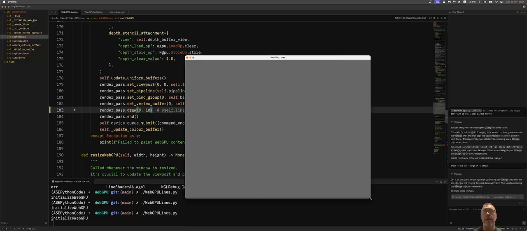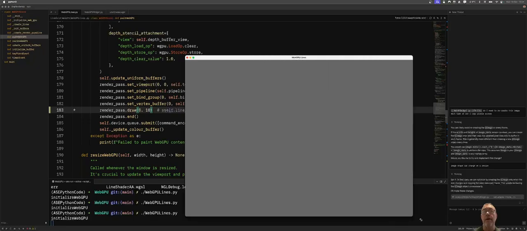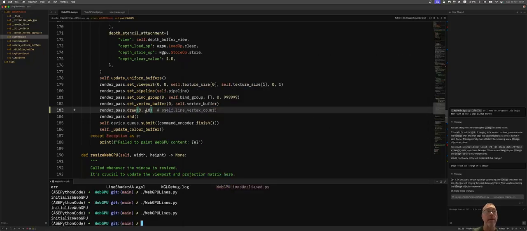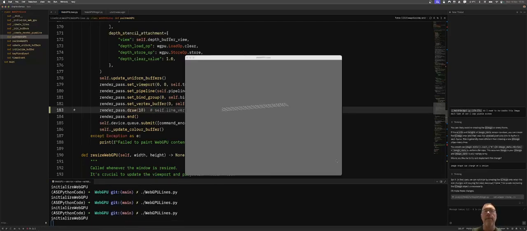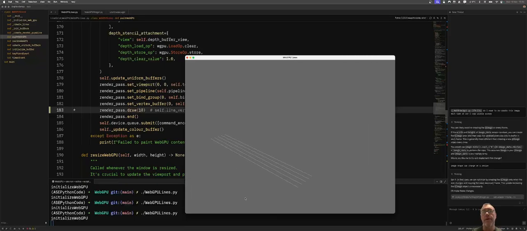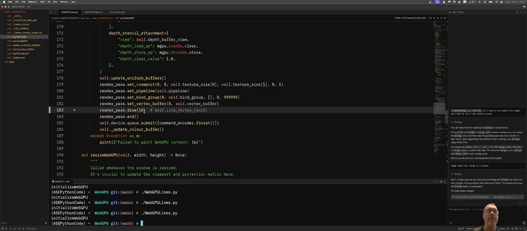No, it's not wanting to draw. In theory, I should be able to draw the buffers there. It's not working. Let's just tell it to draw 10, like that, and see what happens. There we go. So you can see I've drawn the 10 lines there. So 1, 2, 3, 4, 5, 6, 7, 8, 9, 10. So you can see it's doing the same thing there as before.